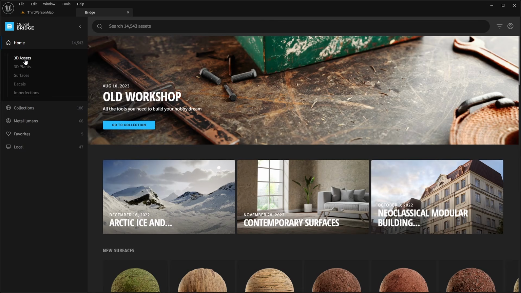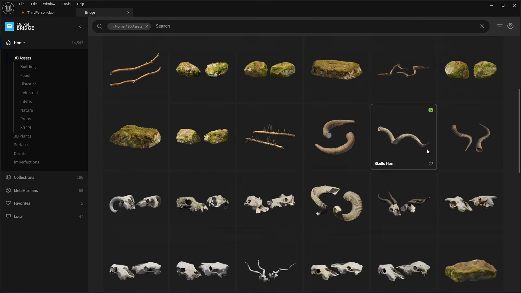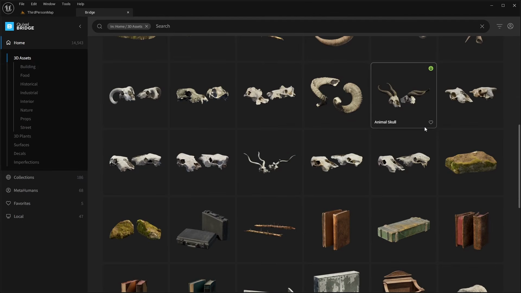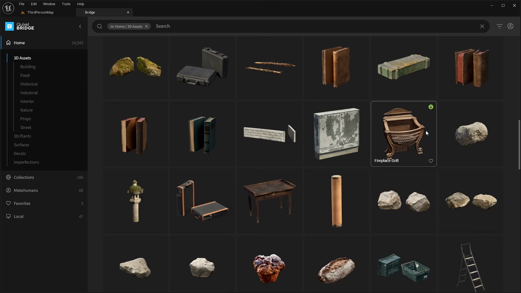So we can filter by 3D assets. If you click on 3D assets, this will show you all the different props that we have on Quixel Bridge. So we have different categories, things like buildings, food items, historical, industrial, nature, props, all sorts of stuff. So we can scroll through all the different objects here and see what type of items that we have.